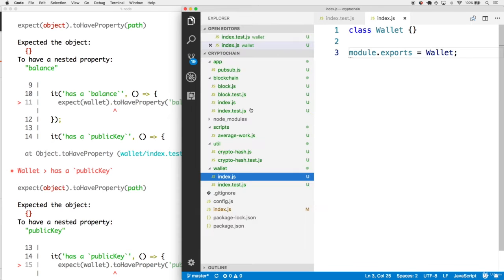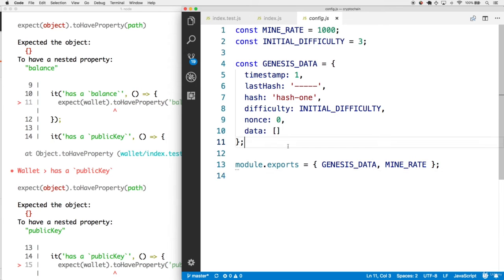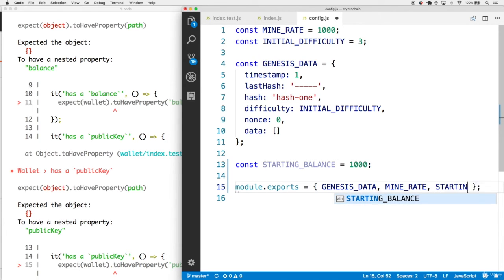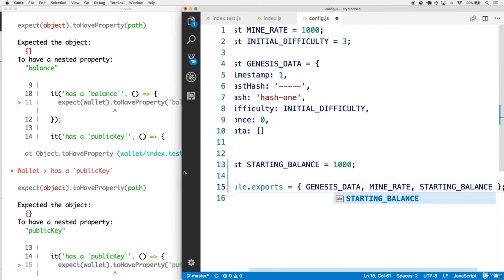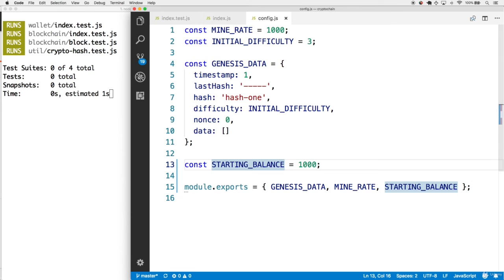We're going to go to the config.js file since we're defining a global value. And let's create a global value called starting balance. Make sure this is screaming snake case, and let's give everyone 1,000 currency. We're going to be a pretty generous application. So overall, we need to include starting balance in the exported object in the last line of the config.js file.